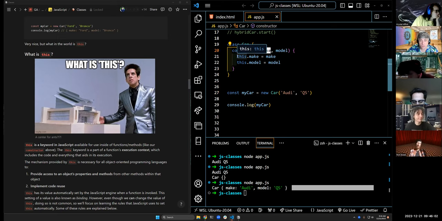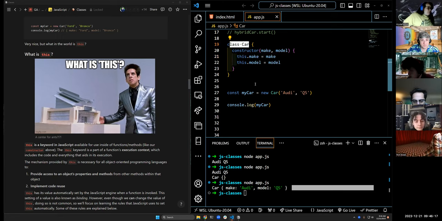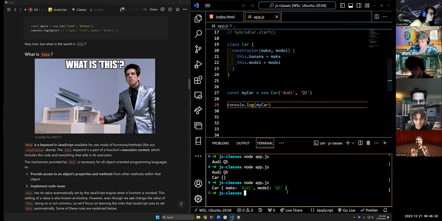What we're doing here is we're saying, cool, this new car thing that we're making, the shiny new car, represents the execution context of this function. This new car is going to have a make property. I'm putting a make property on this car and setting its value equal to whatever you passed me in this function. I'll prove this by changing this to this.banana. This code still runs, but my car now has a banana property, which doesn't make any sense.